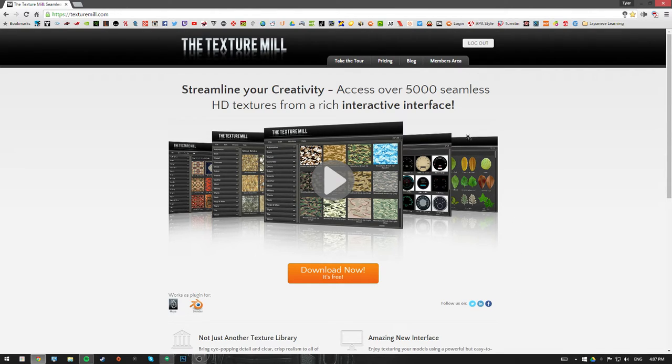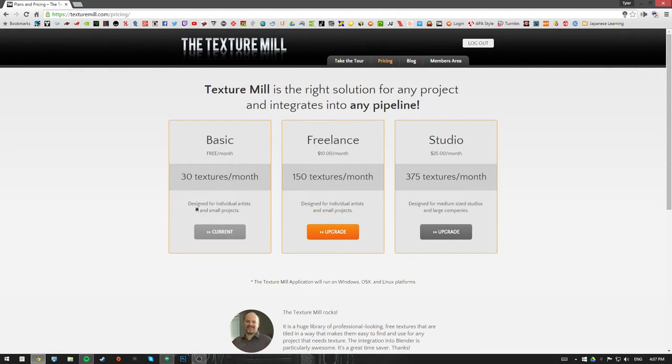Before I install it, I just want to go over the pricing as well, because I've discussed a little bit of the pricing, but I wanted to show you the site itself. As you can see, the basic membership involves free textures every month. So you get 30 textures per month for free.